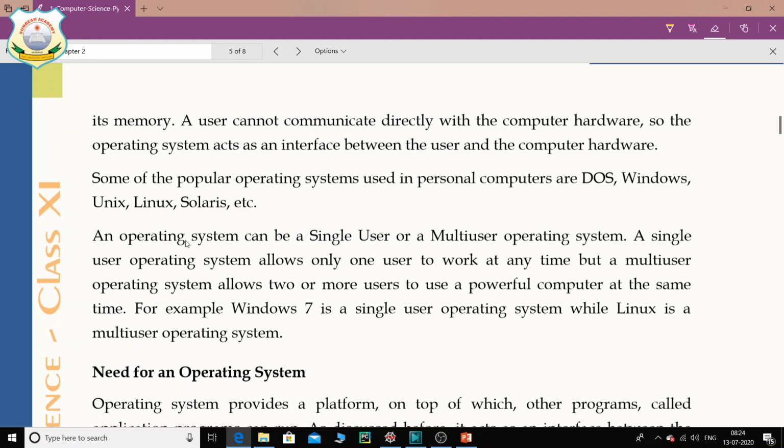Okay, now the operating system can be a single user or a multi-user operating system. मतलब एक से ज़्यादा लोग भी उस operating system को use कर सकते हैं, अगर वो operating system networking में है तो, ठीक है. A single user operating system allows only one user to work at any time, but a multi-user operating system allows two or more users to use a powerful computer at the same time. इसको हम लोग और थोड़ा समझेंगे, don't worry.